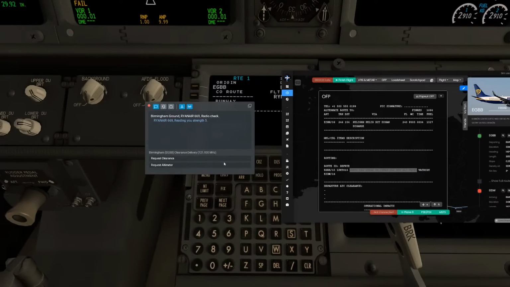As you can see now from the menu, the options have changed from request VFR departure to request clearance and request altimeter. Right, so let's go ahead and request the clearance.